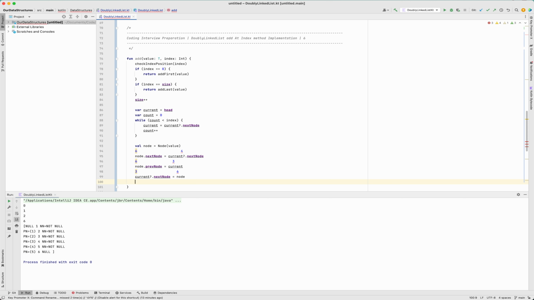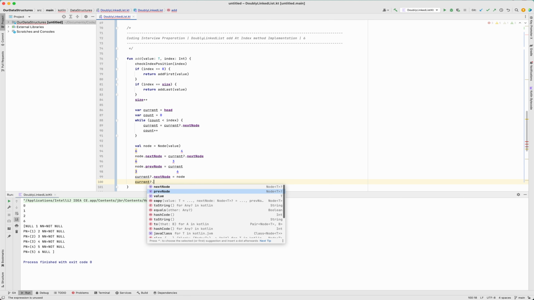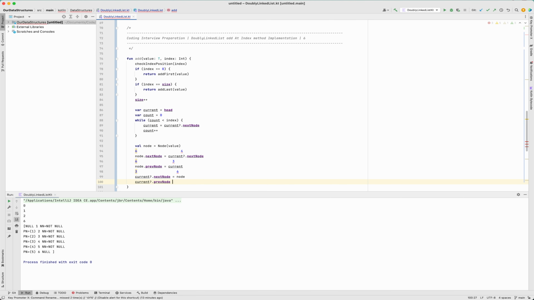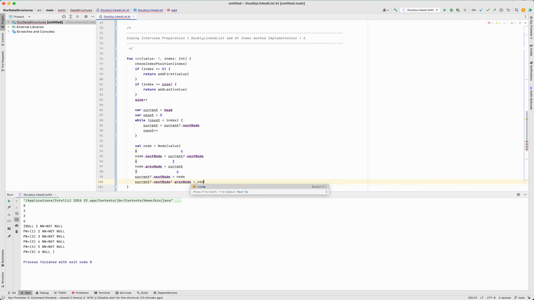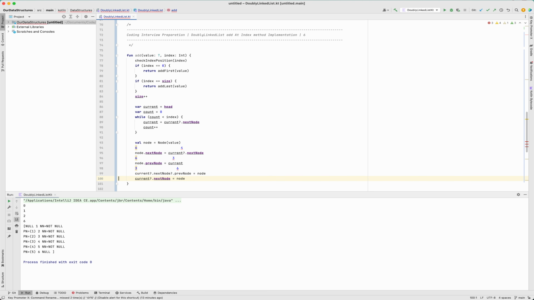Now there is still one connection remaining with the 4. In that case, what is remaining? So node dot next node is current dot next node, which is 4, and we need to do node current. There looks like there is a bug, we will see. Okay, current dot next node dot previous node should be node, and this should be done before this. Okay, we will try again.